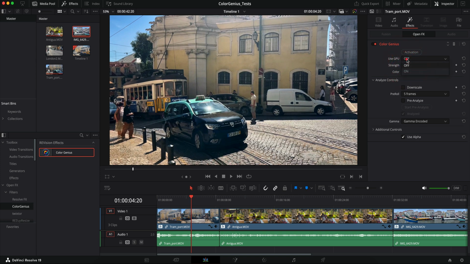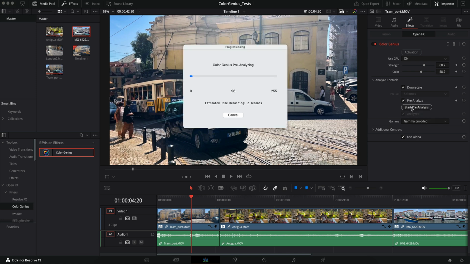In certain cases, such as super large video and render farms without GPU, you would swap that for CPU. You can also check the downscale option when working with large images to speed up analysis. The way you would do this is by first selecting pre-analyze, then select start analysis.